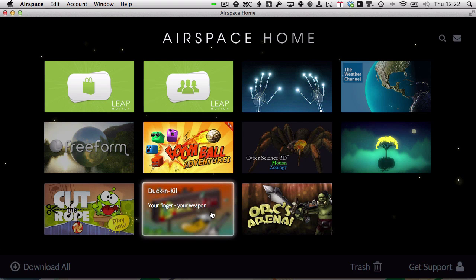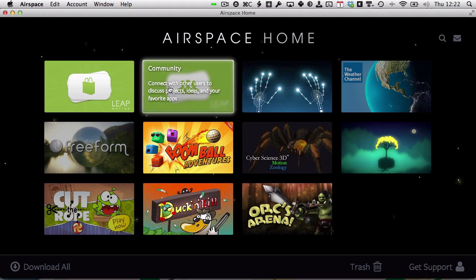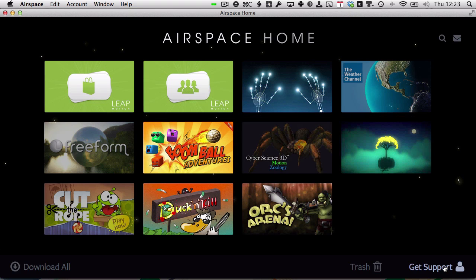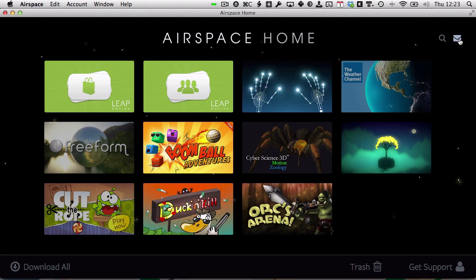You can also access the Airspace Store at any time just by clicking on the link in the top left, or access the community where people can discuss projects, ideas, and your favorite apps. You can also get support from Leap Motion by clicking on the Get Support there, and you'll get notifications of things like app updates and stuff to do with the Leap Motion in the Notifications tab up there.